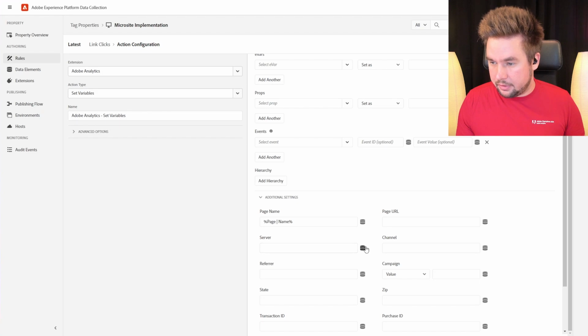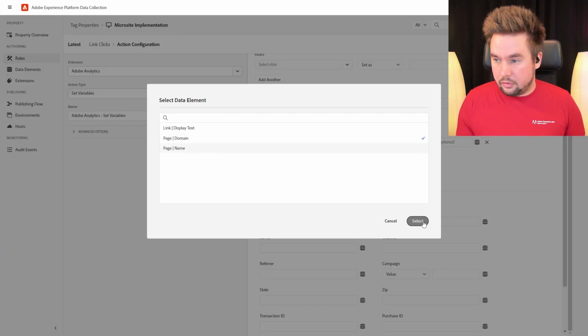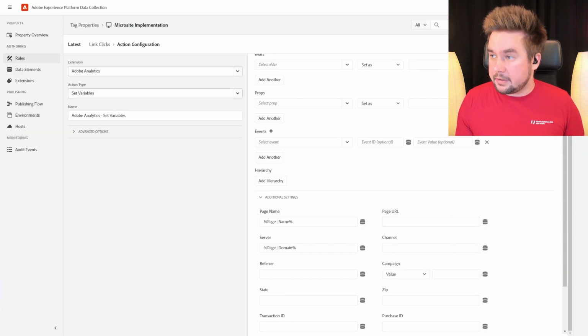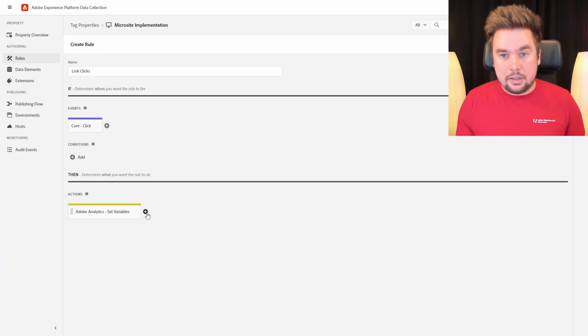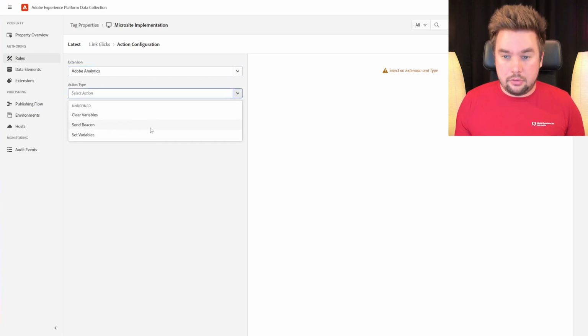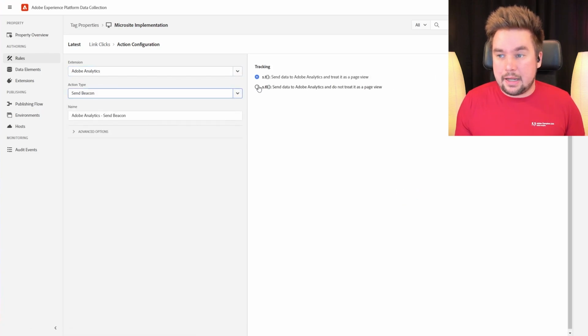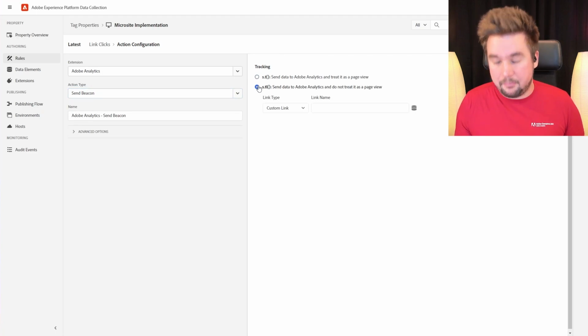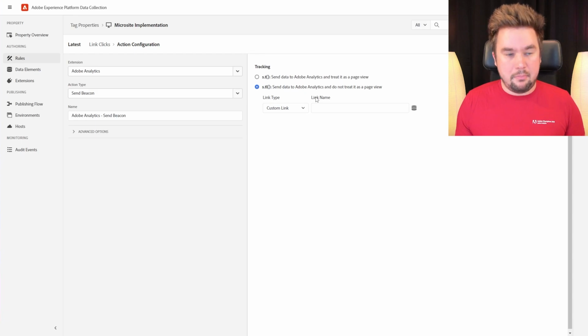We want to set the server to the domain. We want to do it like that. And now what we need to do is add another action from the Adobe Analytics extension again. Here we want to send a beacon again, but this time an s.tl beacon. So this is going to allow us to track this link and give it a custom name.